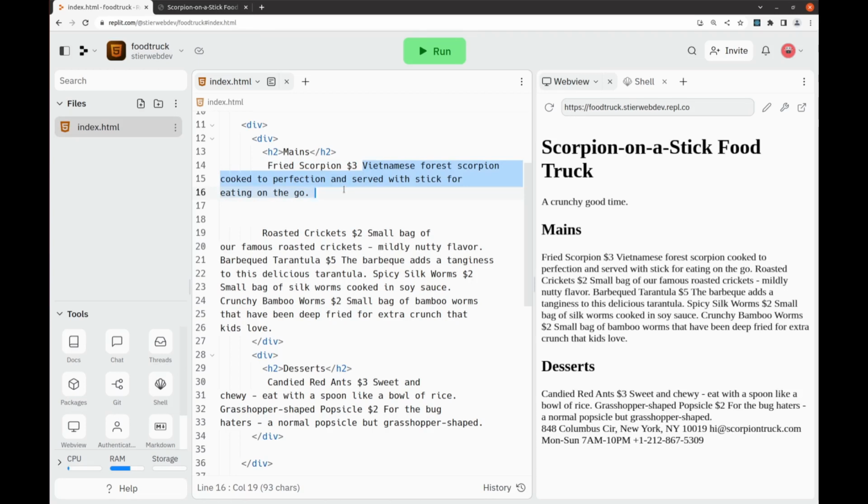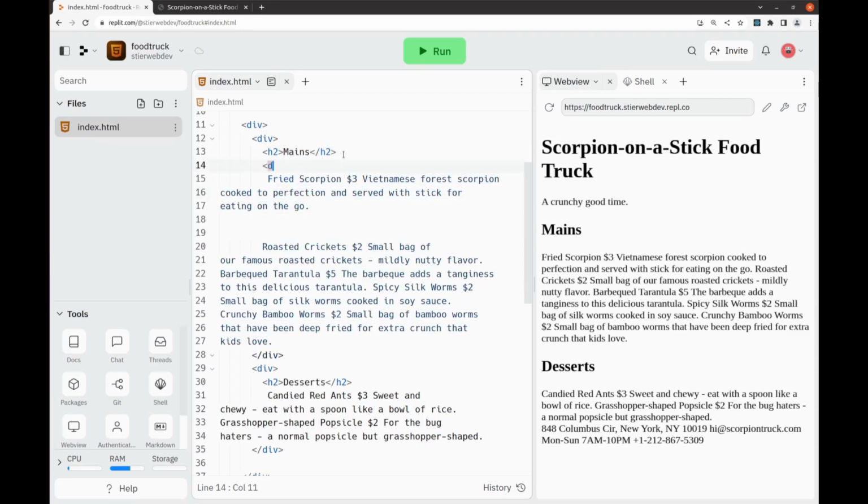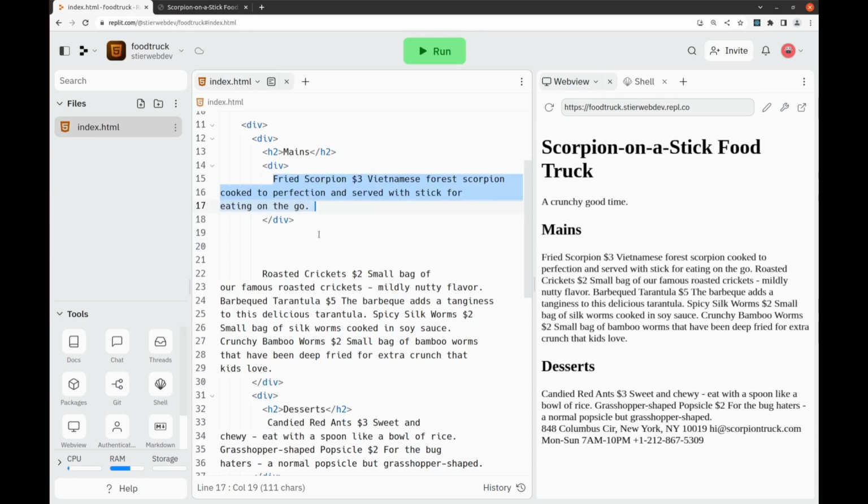Use your best judgment here. There's no perfect answer. What I think makes sense is that we definitely need a div around the whole thing. Each of these foods will sit inside of a div. Then for me, at least, it makes sense if both the name of the food and the price are grouped together in a heading element.